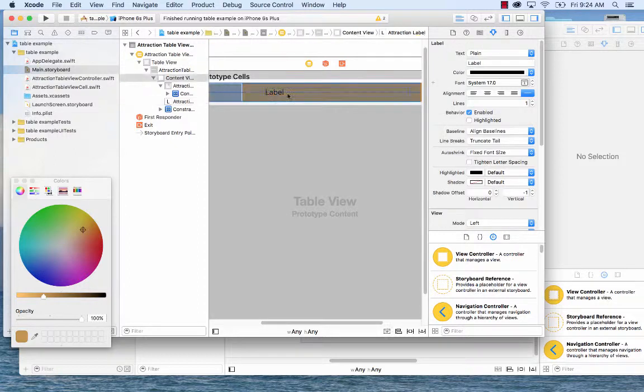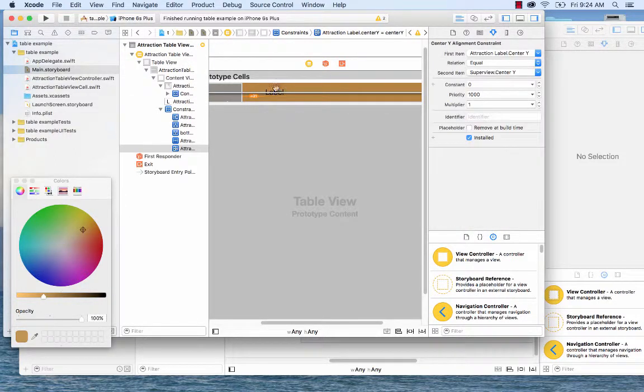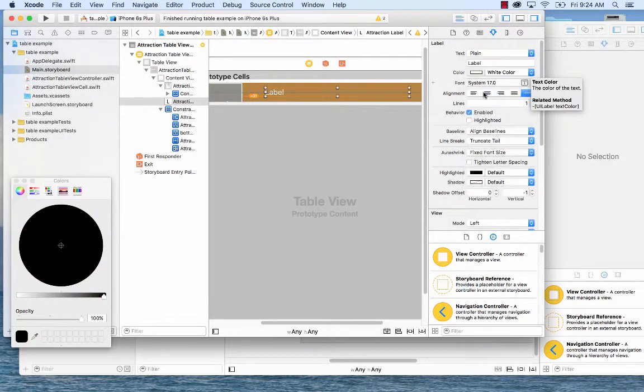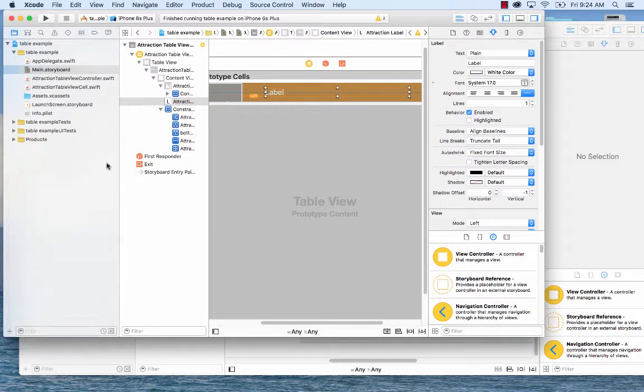Then I changed the label color itself. So I grabbed the label, and instead of the label being black text, I changed the color here. After I select the label, again under the attributes, you can change the color, and I just made it white.